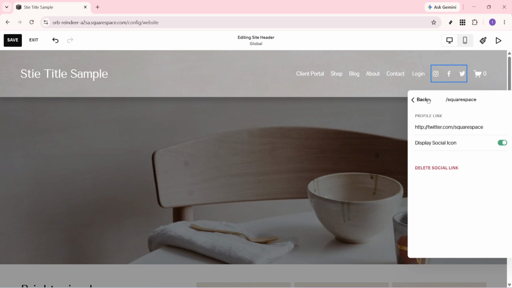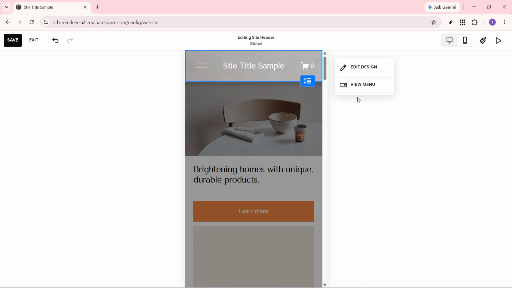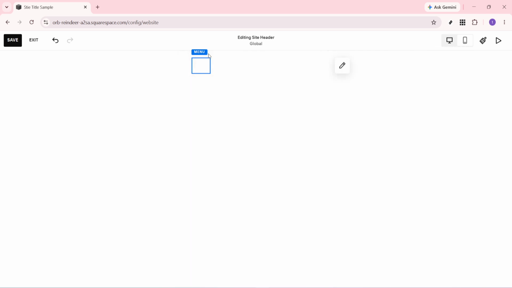Click the mobile icon in the top right corner to switch to mobile preview. Your header often displays differently on mobile, usually with a hamburger menu, so it's worth checking how it looks. Click Save at the top of the page to apply your changes.